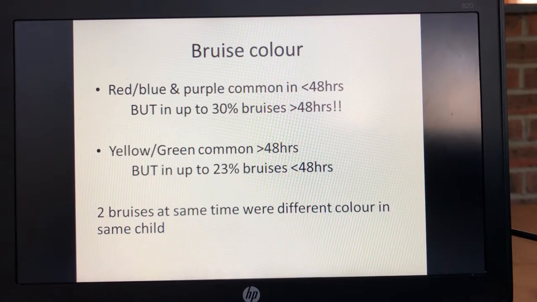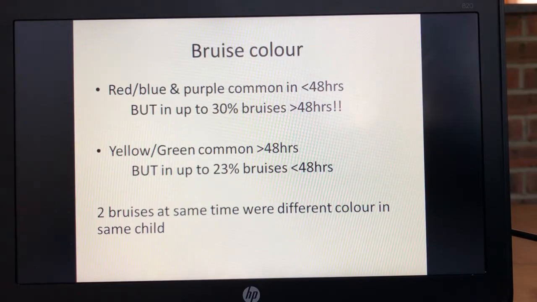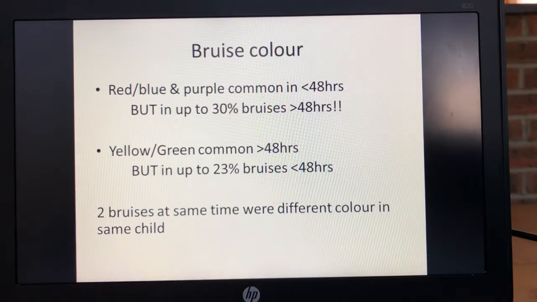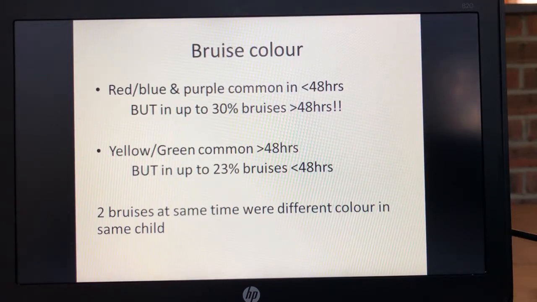And the background to this is that for some time it was thought that red, blue and purple bruising indicated recent injury, usually within 48 hours, and it is more commonly so, but up to 30% of bruises remain red, blue or purple after 48 hours. And yellow and green colouring is more commonly seen after 48 hours, but can still be seen in up to 23% of bruises before 48 hours. And furthermore, there are several case reports of children who had multiple bruises at the same time of differing colour in the same child. And so really colour cannot distinguish age whatsoever.